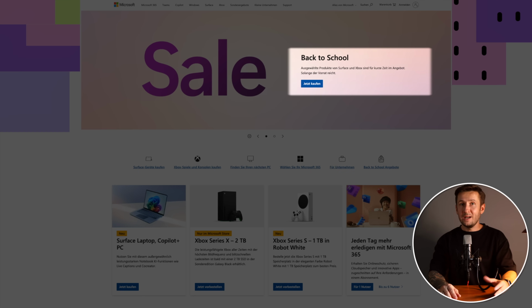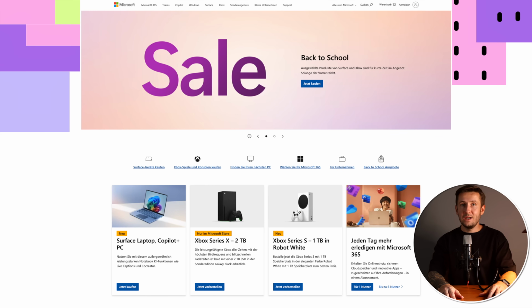The back-to-school messaging right next to it is a clever tie-in, targeting a specific audience, students and parents gearing up for the new school year. The overall design is clean and modern, with plenty of white space. This is intentional. By not overwhelming the page with too much information, Microsoft allows each element to breathe, making it easier for users to digest the content.